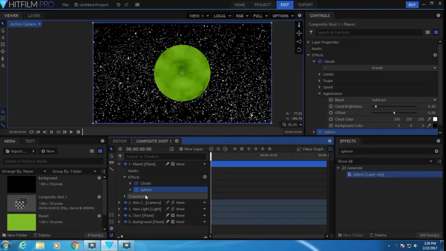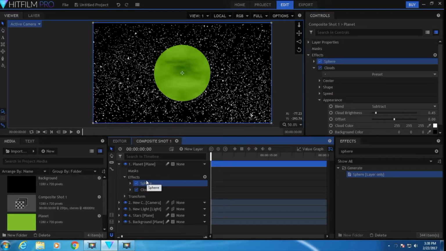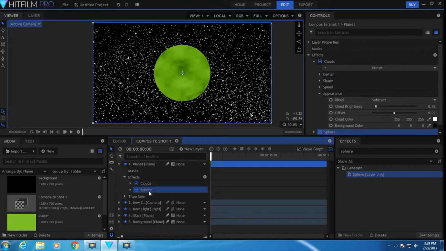Now, if we were to put the sphere effect above the clouds, what happens is the sphere effect warps the layer, but then the clouds are pasted on top of it. And because this is not an actual sphere, because it's just a two-dimensional surface that is made to look like a sphere, when you paste the clouds on top of it, they look flat. And so you want the sphere to be below the clouds so that the clouds are being warped as well, like that.